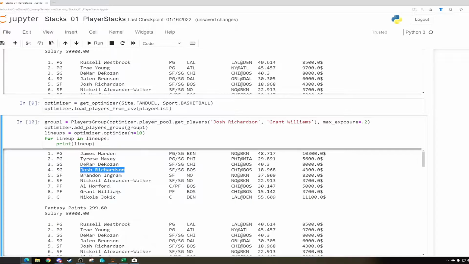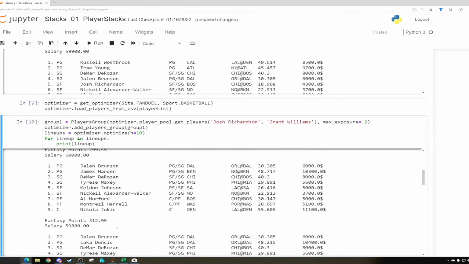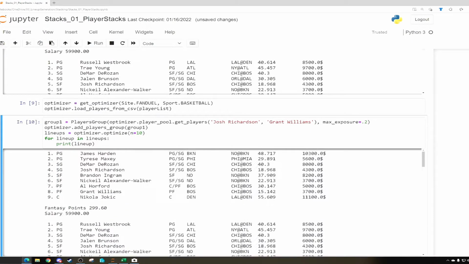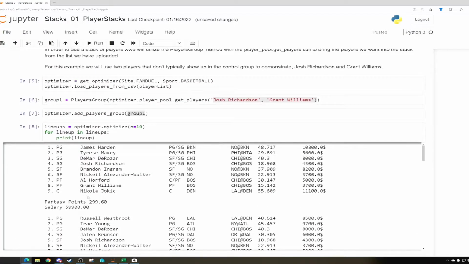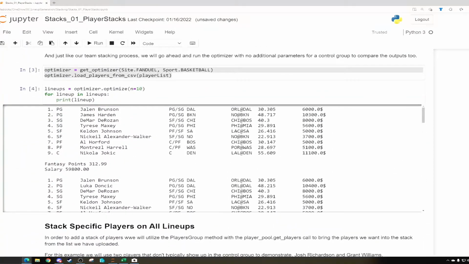So we'll see Josh Richardson, we'll see Grant Williams, Josh Richardson, Grant Williams, and now I bet in the lineup number 3 is going to be 312.99 points. Would you look at that? We're right back to where we started. Now just to show here, let me take a look at our control group again and see if we can find a good one to use.